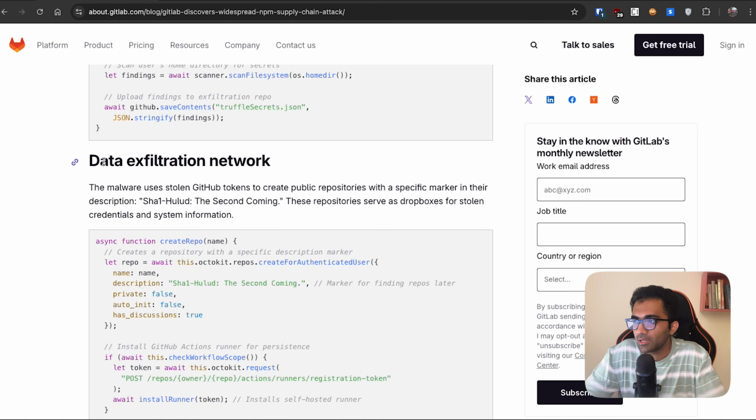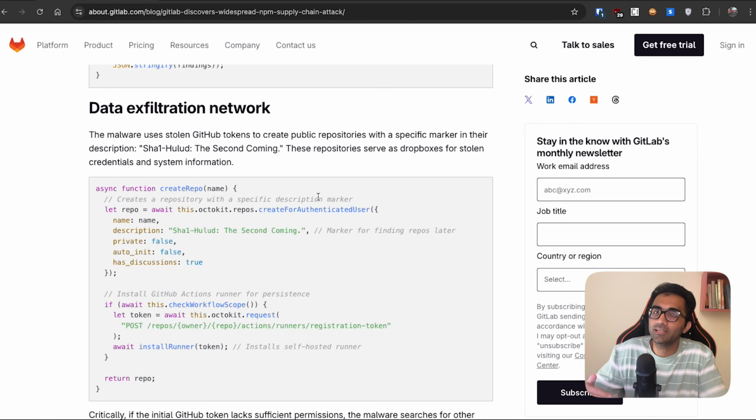Now, the next interesting bit here is the data exfiltration network. The malware uses the stolen GitHub tokens to create public repositories with a specific marker in their description. This is an extremely clever attack because it basically avoids creating a centralized server for the attacker to post the stolen content to, right? Because you want to exfiltrate that data, but you don't want to be making some sort of fetch request, because obviously if you are making it to a domain, that can be tied to an IP address, that can be tied to a domain purchase, credit card history, and you will expose yourself in some way.